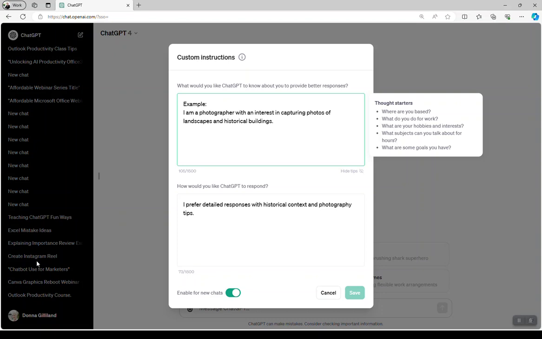So if you want a response outside the scope of your provided instructions, you can simply indicate that in your prompt. So make sure you are specific in your instructions because it helps ensure that the responses you receive are closely aligned with your preferences. I hope you found this helpful.